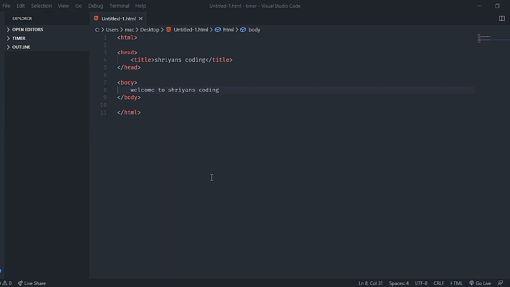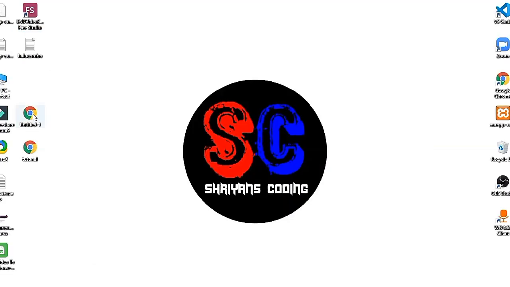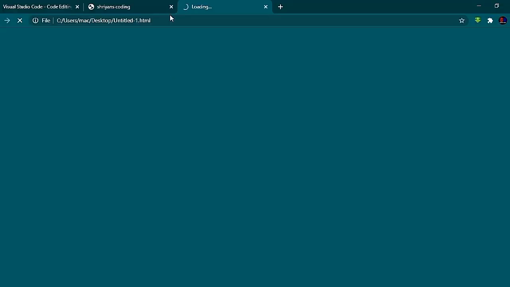Now after saving, let's go and check out the code we have written. Let's go to the desktop and open the browser. This is the HTML file. Let's look. Here's the Shriyans coding we have written inside the title, and this is the body part which we have written inside the body tag. Now for today, let's stop our video here, and we will continue on the next session.